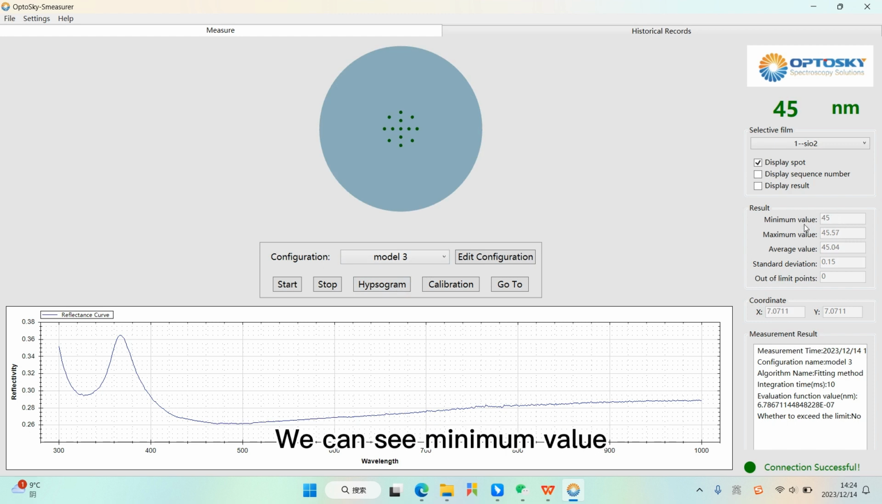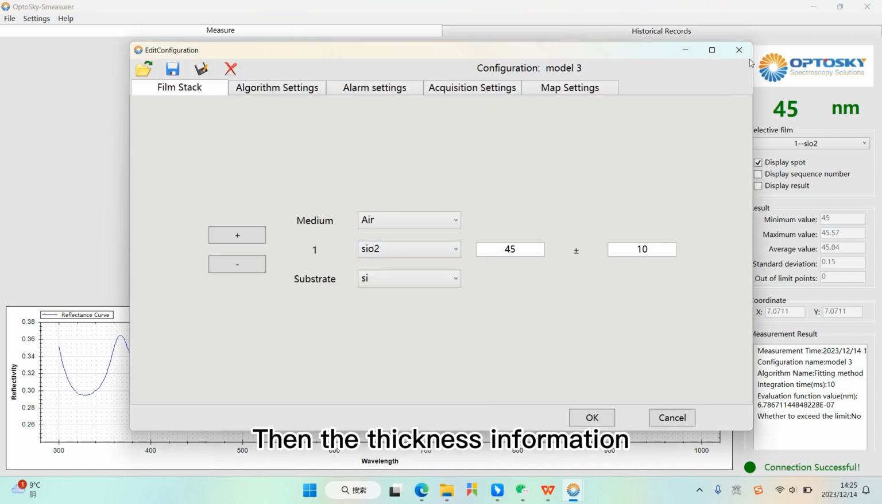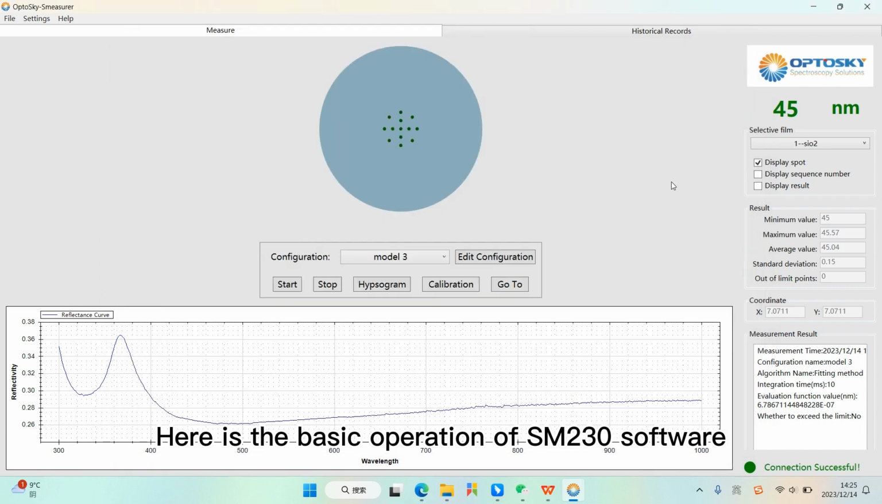We can see the minimum value, maximum value, average value, standard deviation, and model information that were measured. If we want to measure another sample, we just need to change the parameter information of the substrate, then the thickness information. Here is the basic operation of the SM230 software.